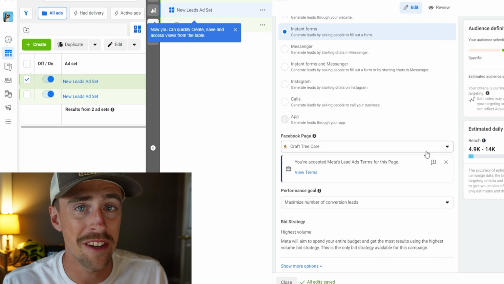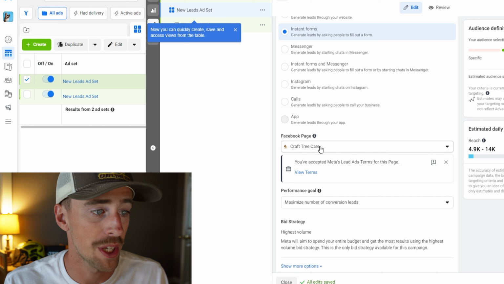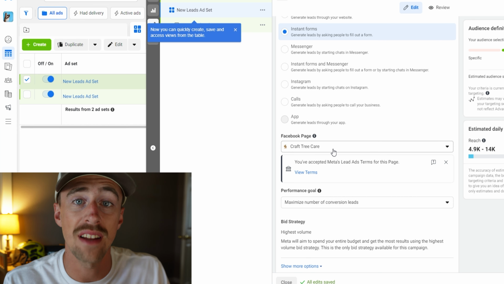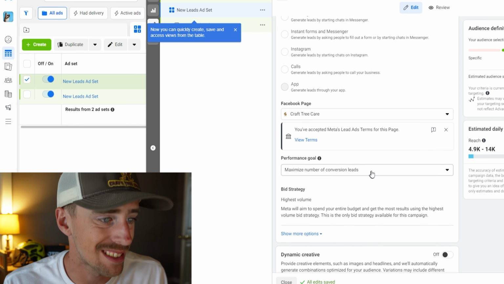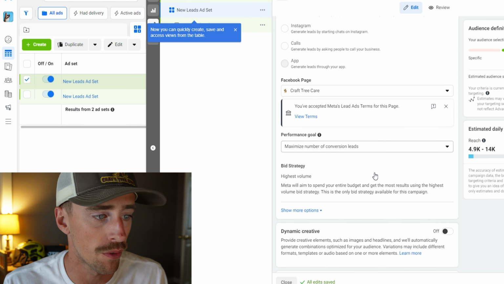If you don't have a Facebook page, you should have a Facebook page. Make sure that is selected here because that is the page that's going to show up for the ads. Our performance goal is going to stick with maximize the number of conversion leads.